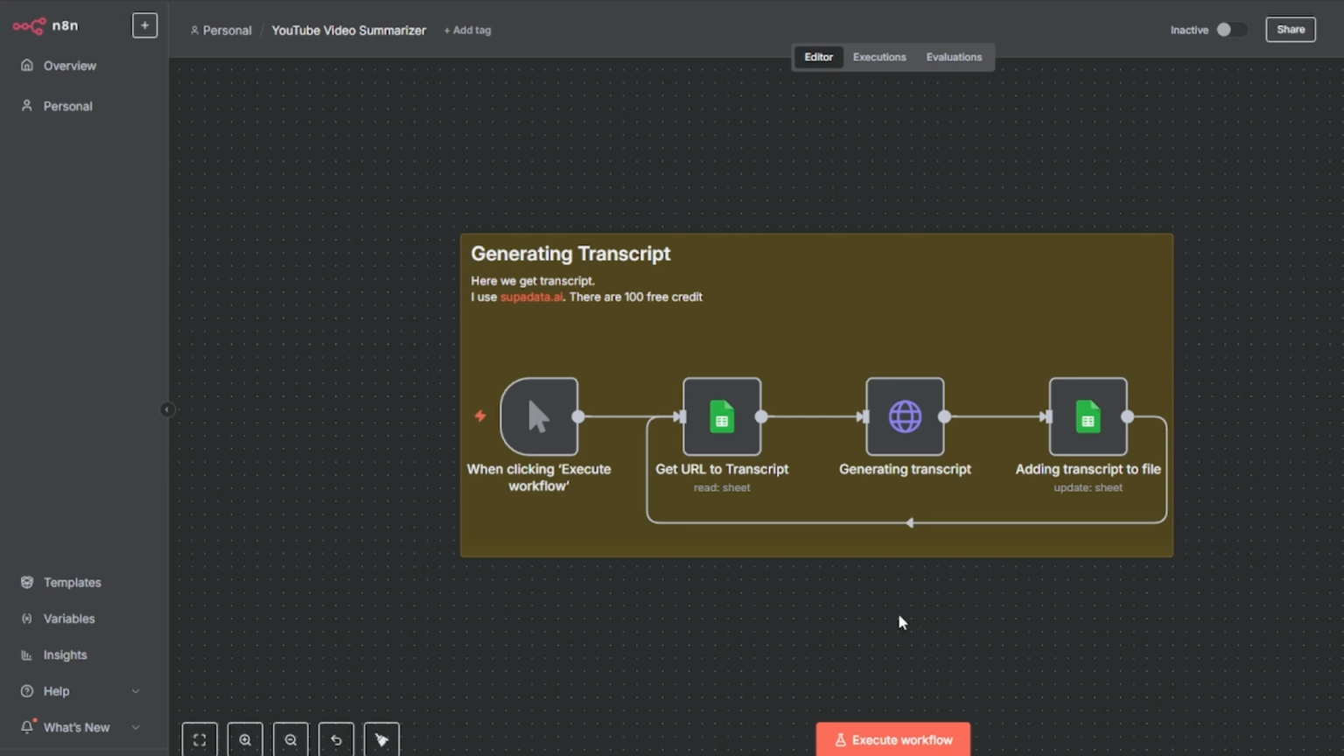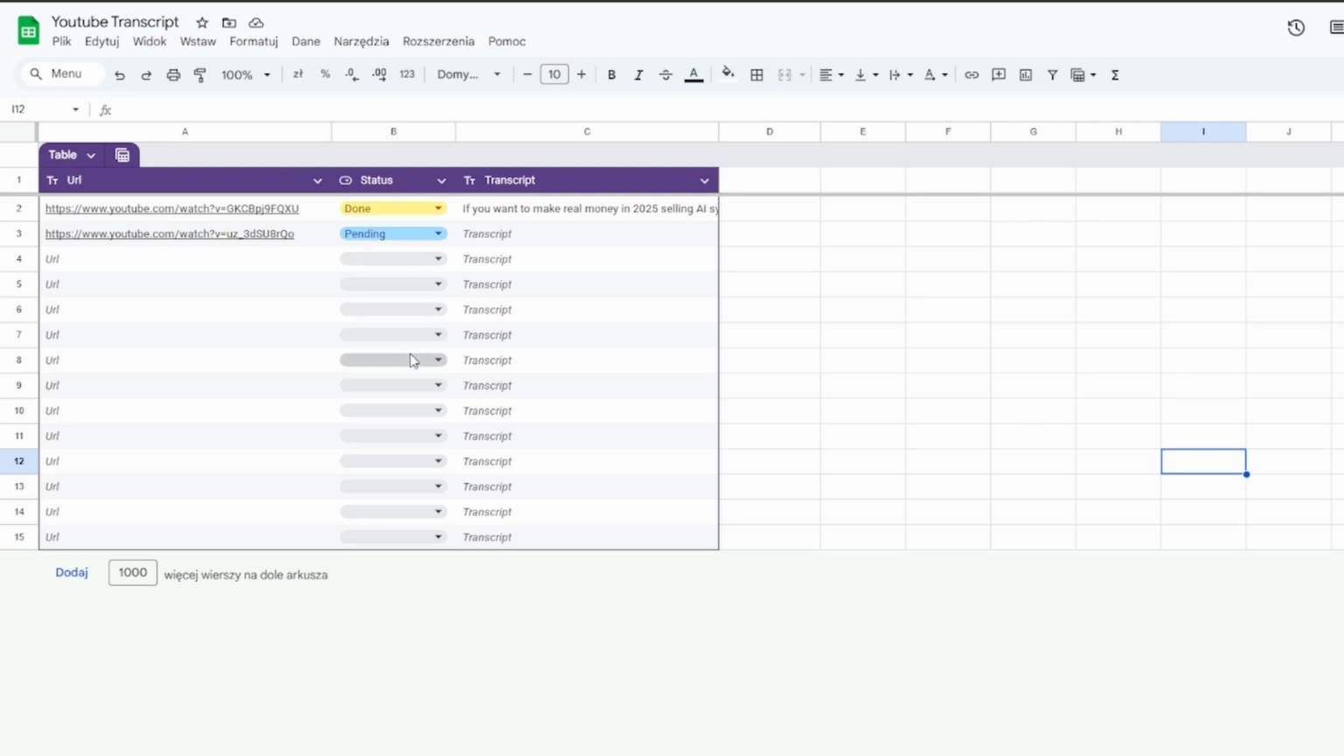To start the workflow you have to click execute workflow. But before you click execute workflow you need to create a Google Sheet on your Google Drive. I created one before, so I'll show you my Google file. This is my Google Sheet file.